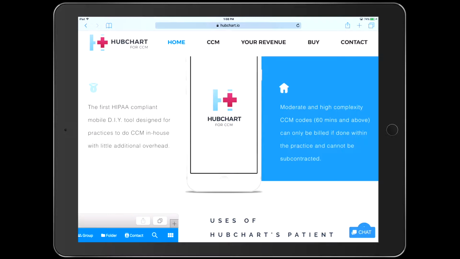Before we start, it is important to remember that moderate and high complexity chronic care management codes, which is 60 minutes and above, can only be billed if you've done the CCM work in-house. These codes cannot be outsourced to a third-party CCM company.